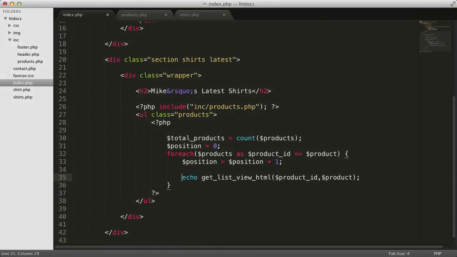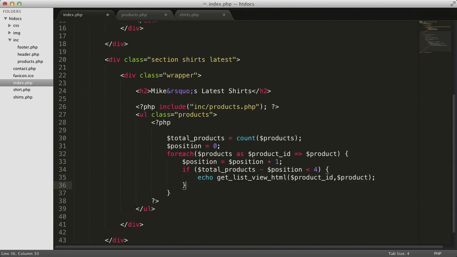Back in our index.php file, we only want to display a shirt here on the home page if total products minus position is less than 4. When the difference here is less than 4, we know we're looking at one of the last 4 shirts. We can put the code that calls our function and displays the shirt to the screen here inside the conditional.